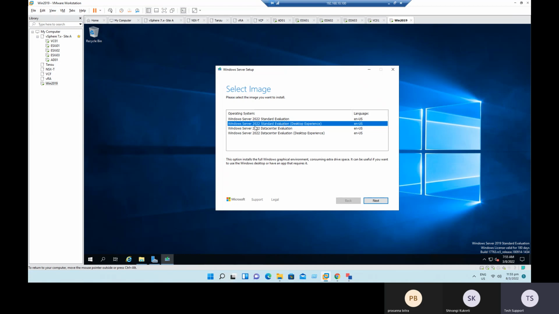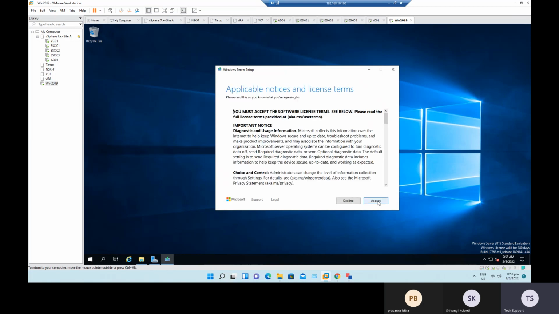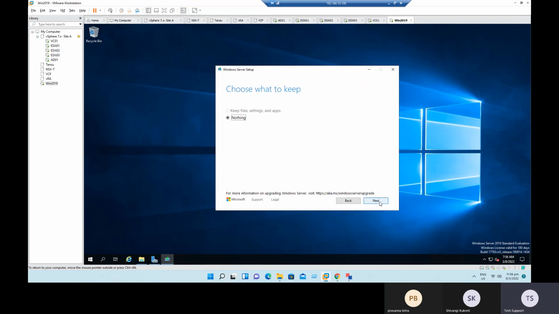Okay, so I'm selecting 2022 Standard Evaluation, click on next, and accept all the applicable license terms. And see, choose what to keep: files, settings and apps, or nothing. Always you can choose to keep files, settings and apps, and it seems to be grayed out. Okay, it's fine. Click on next. Do you want to continue using this selection? Yes, and make sure it's getting the updates.